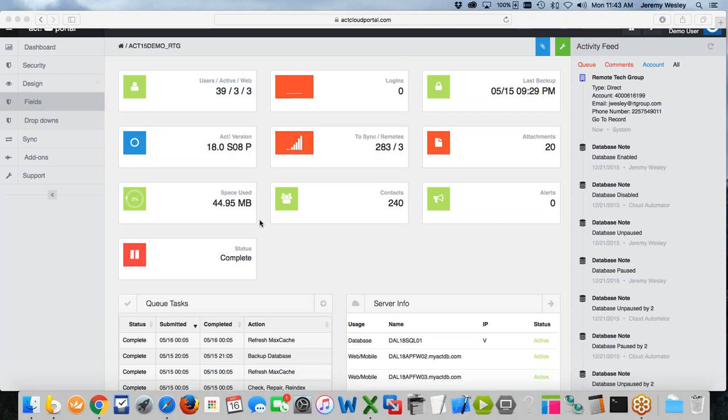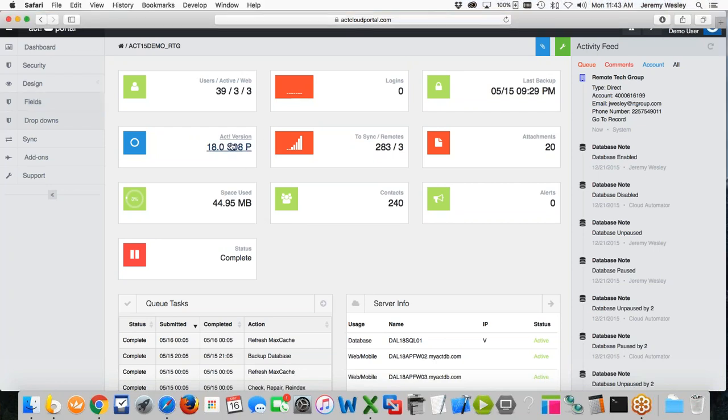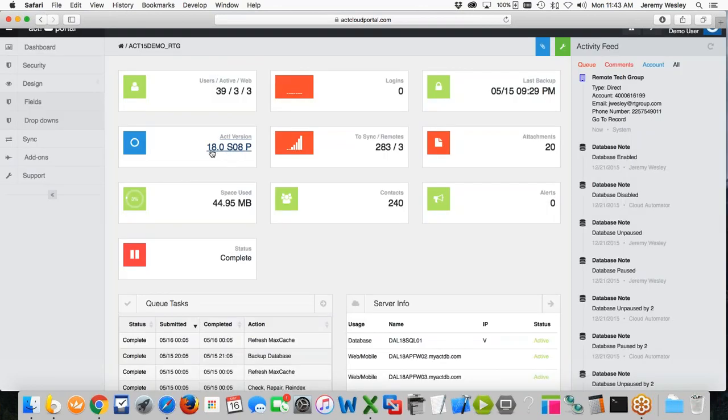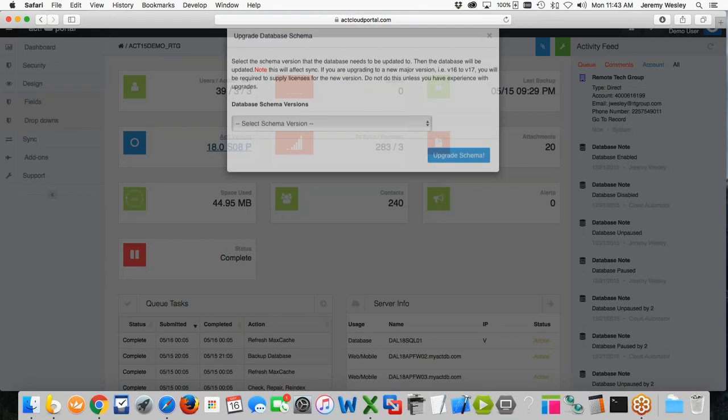With regards to upgrading to SQL 2014, this database here is actually, as you can see, it's on 18.0, SQL Server 2008.